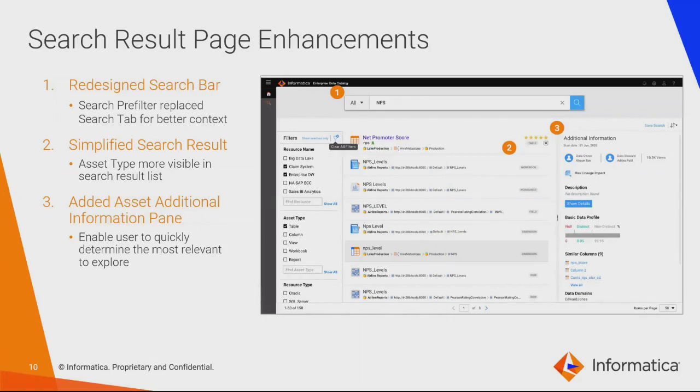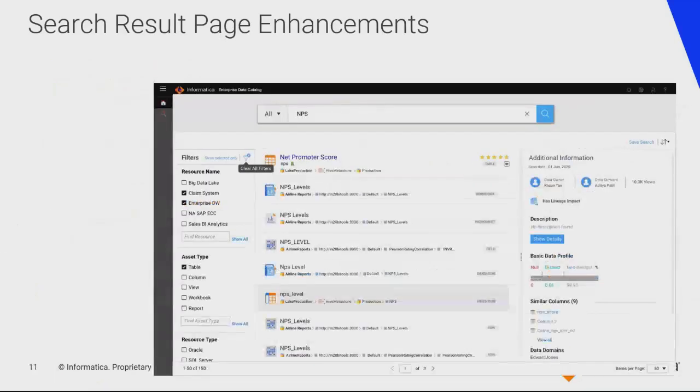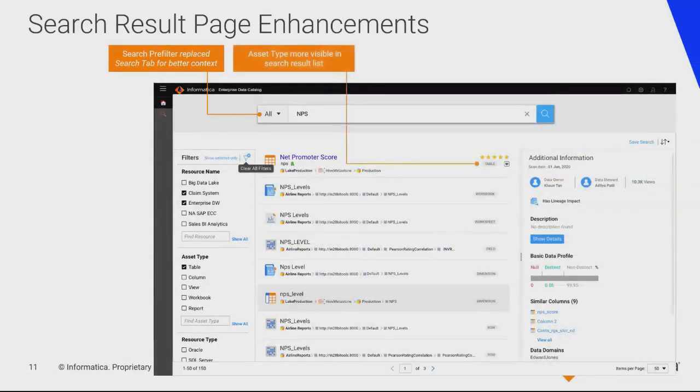You can refine your searches and make sure that you do not get into multi-page results where you have to keep looking through multiple pages for the asset you're looking for. There are other changes as well, like the pre-filter, which is replaced by a search tab. Then you have more search results coming in, which makes them more visible from the asset type perspective. If it is a table, a workbook, or a worksheet, you'll get that kind of information up front.